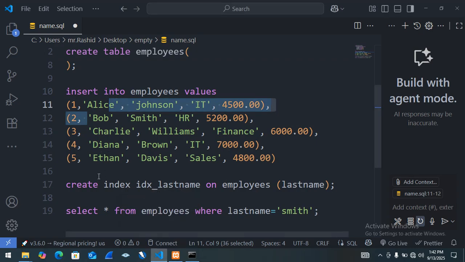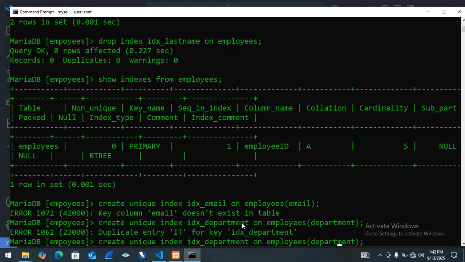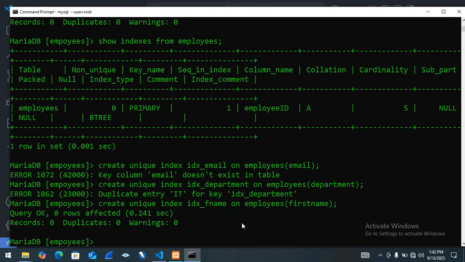Okay, let us try with the first name, employees. Then here, let us change this one to be for the first name. Let us name this one f_name, which stands for first name, like that. As you can see, it executes successfully.